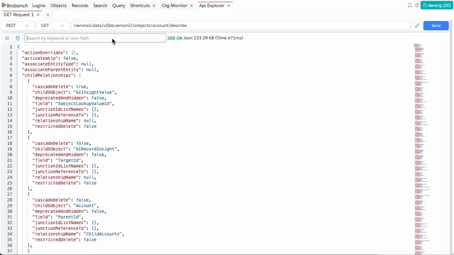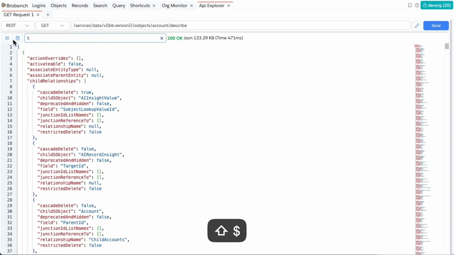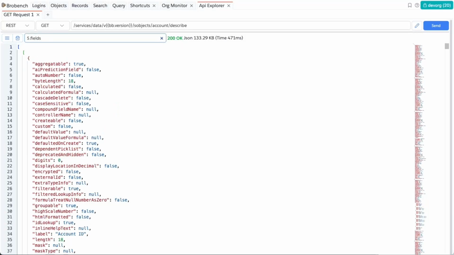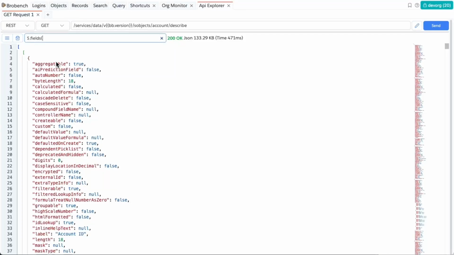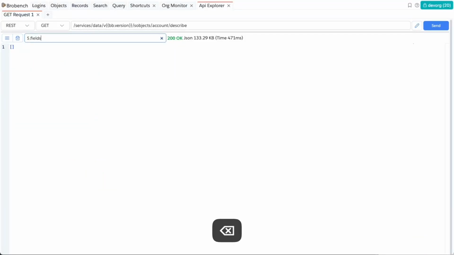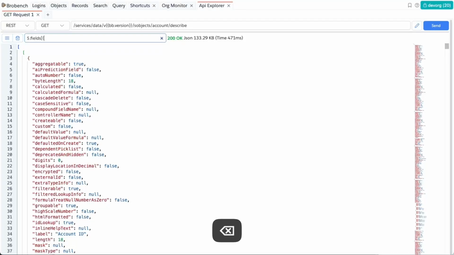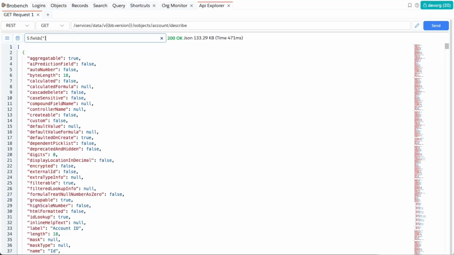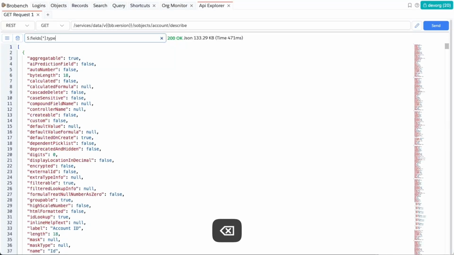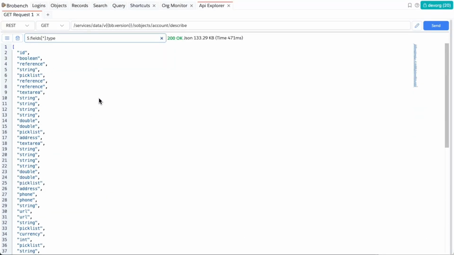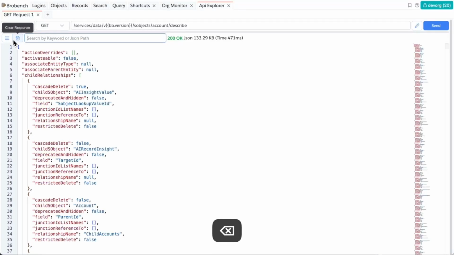But if you want to search by accurate JSON, then you can use JSON path. JSON path starts with a dollar symbol, so anytime you enter a dollar symbol, we understand it's a JSON path. After that, you'll be able to do it like that. So in this case, it's listing only the fields, right? For example, let's say fields, I want all of them. Okay, and then the name. So it gets only the name in JSON format, or if you just want the type, it gets all the types in JSON format. So this is the JSON path filtering in the API response.